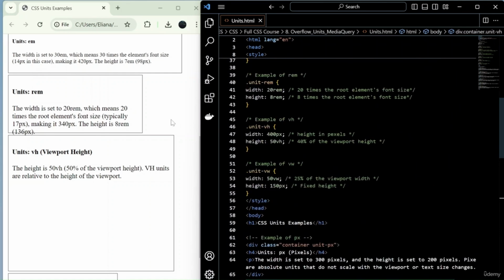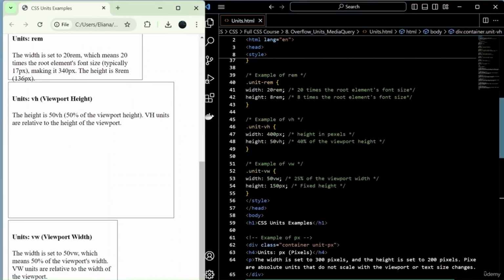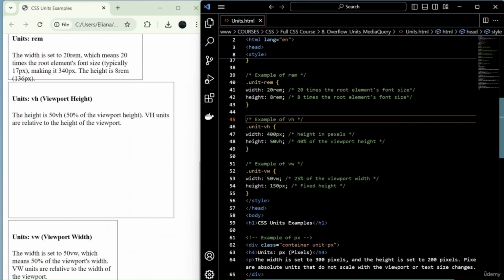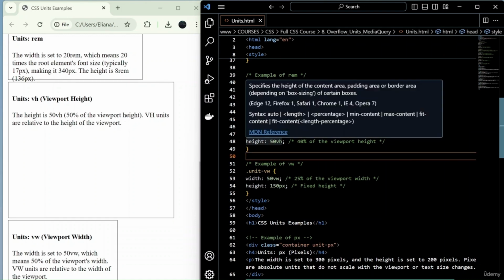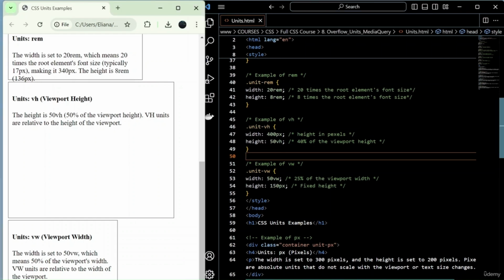Alright, so now let's move on with the viewport height. For the viewport height, we added a width of 400 pixels, and for the height, we added 50 viewport height. Alright, so 50, and I change it here, this should be 50. 50 viewport height is basically 50% of the viewport height.